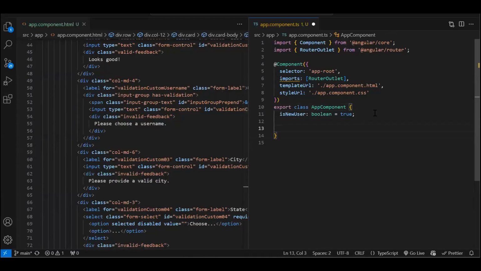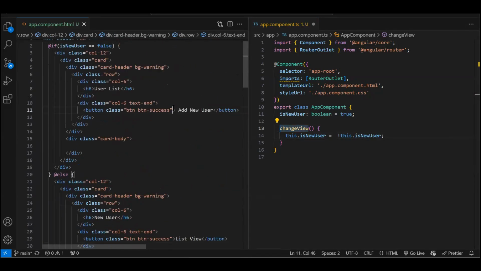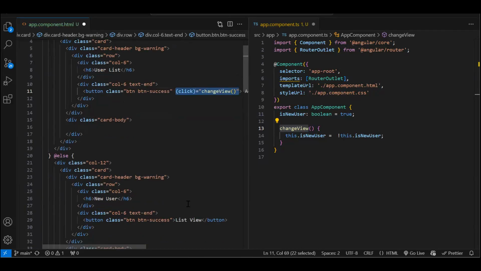We need a function changeView. We just need to change the value of this variable. It's a boolean value, so we can toggle it vice versa: this.isNewUser = !this.isNewUser. Fine. Now this function I need to call over here also. I will be going a little bit fast because we need to cover so many things. And the same function I need to call over here also.